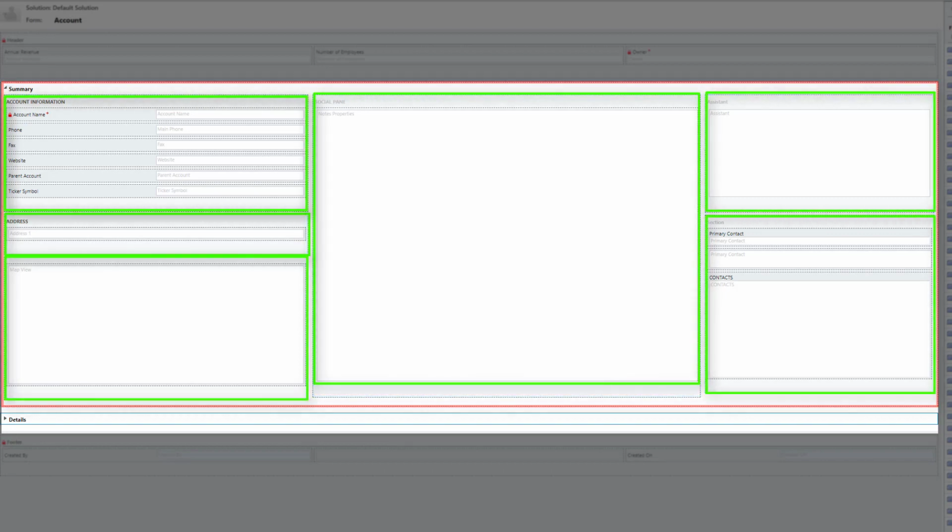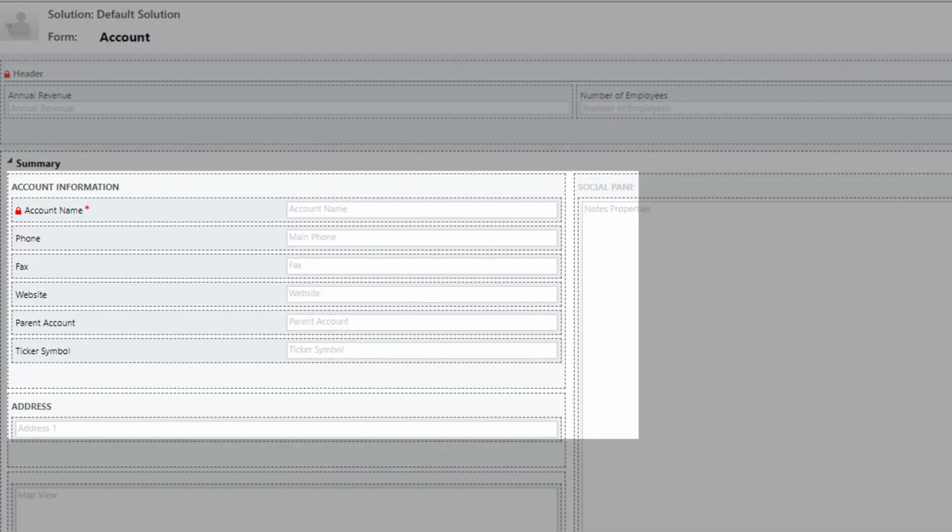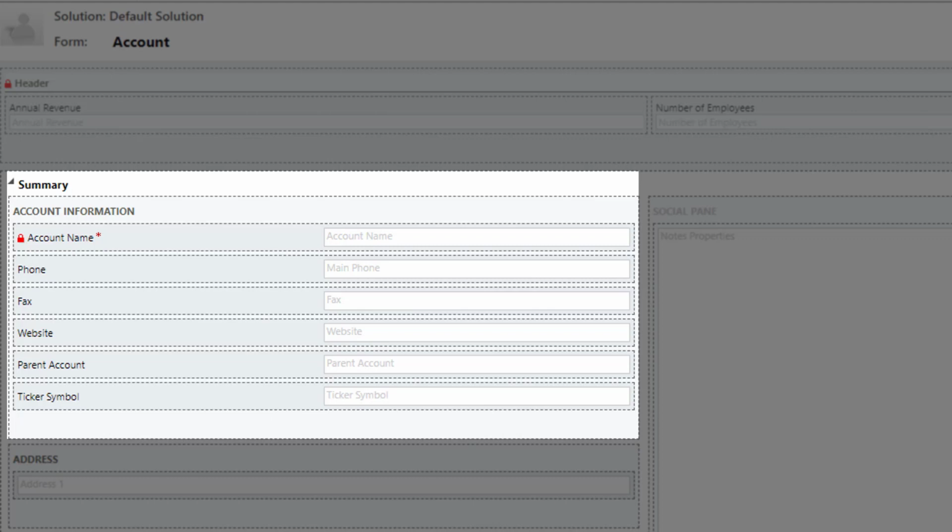Here you can see different sections per column. In a section, you find fields. In the account information section, there are the account name, phone, fax, website, parent account, and the ticker symbol fields.